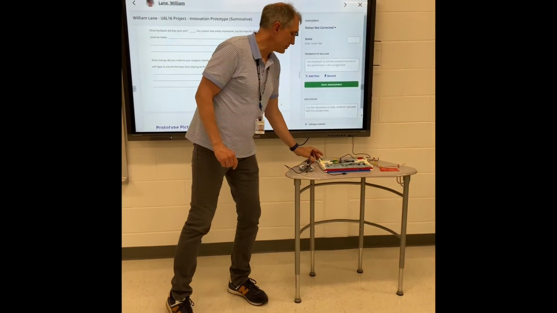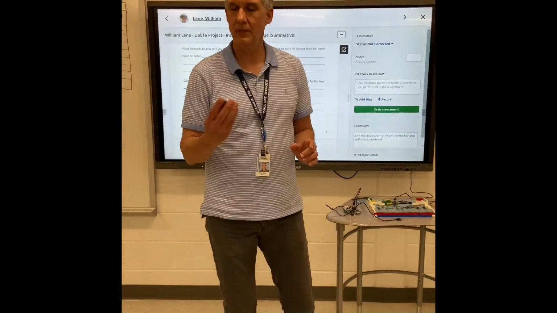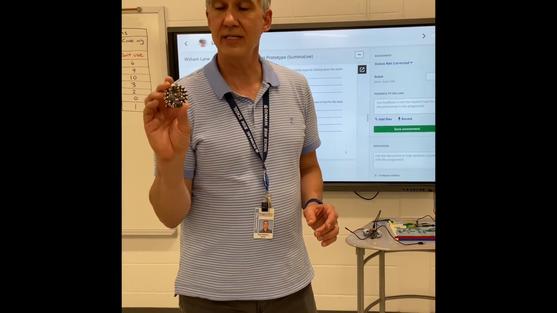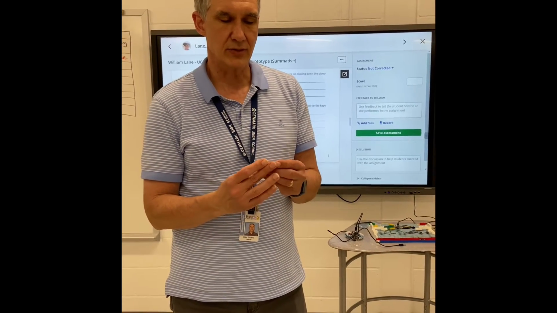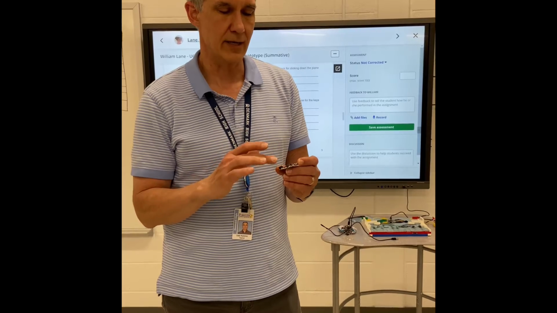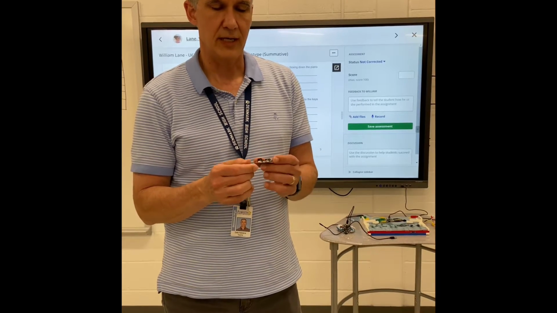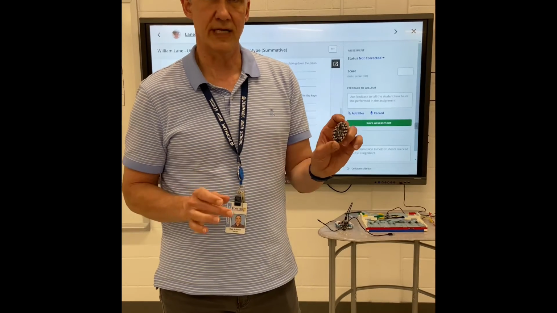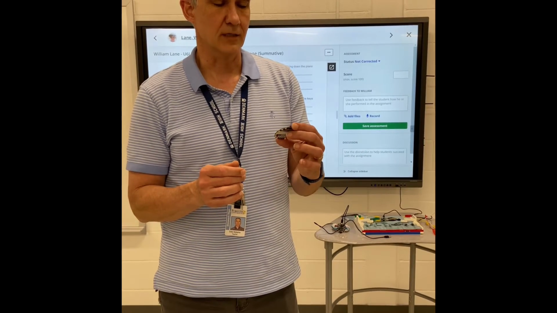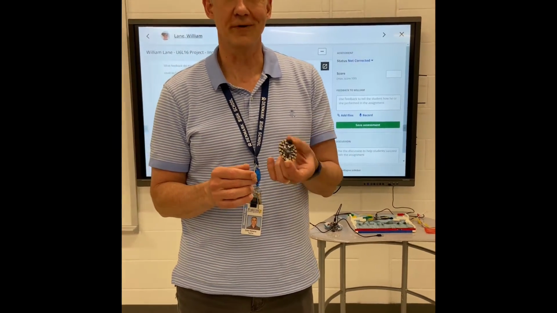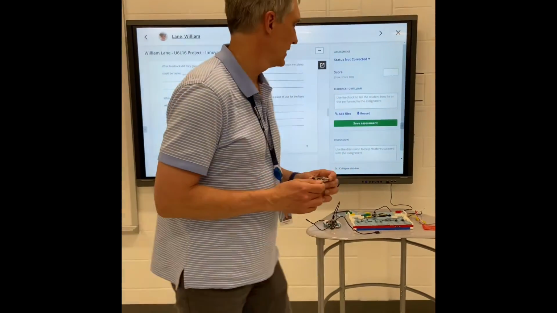We use these circuit boards. This is called the Circuit Playground Express. It has many of the common components that you'd find in your smartphones. It's got a temperature sensor, a light sensor on here. It's got sound, it's got speakers. You can hook up different types of devices to this. It has a lot of very cool things you can do with these.